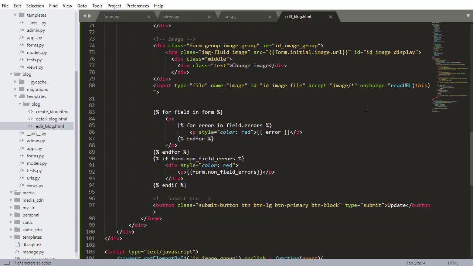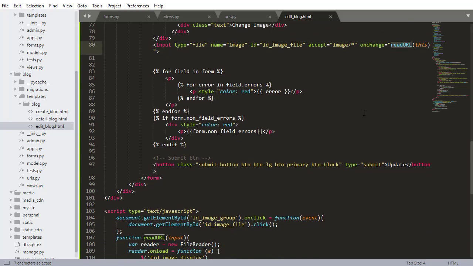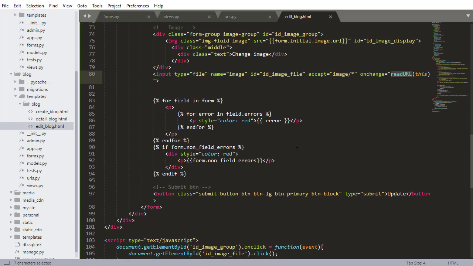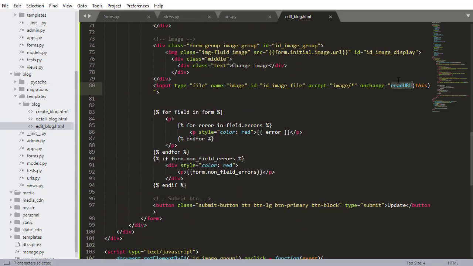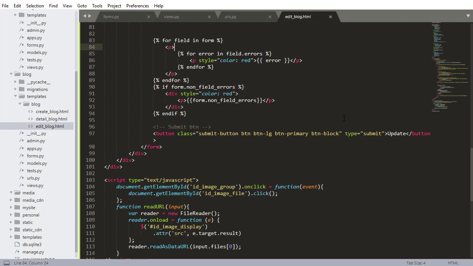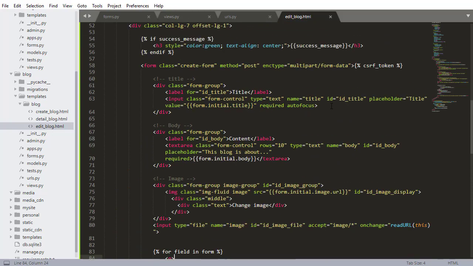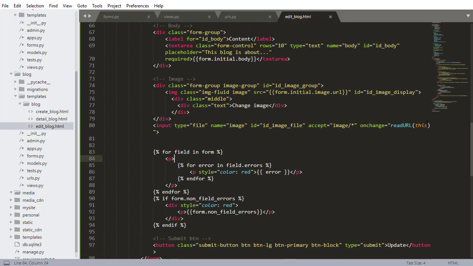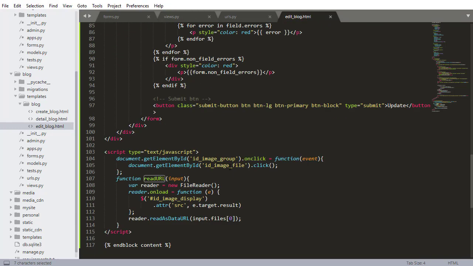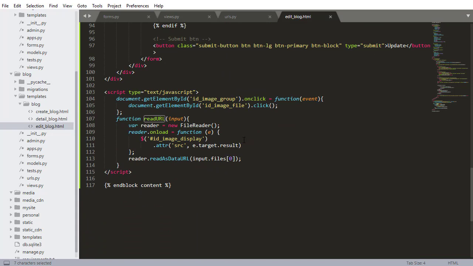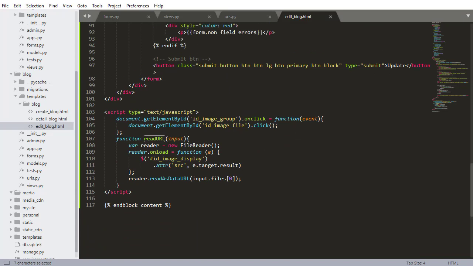The only thing that you haven't seen here is this onChange method and this JavaScript function that I wrote down here. What this is going to do is if the user changes the image, before they save it, it's going to get set to the image view. I'm actually going to wait till I demonstrate to explain that because it's hard to explain without you actually seeing what's happening. Just notice that everything is the same other than this JavaScript function, which I've included down here. I'm going to talk about that when I demonstrate this.